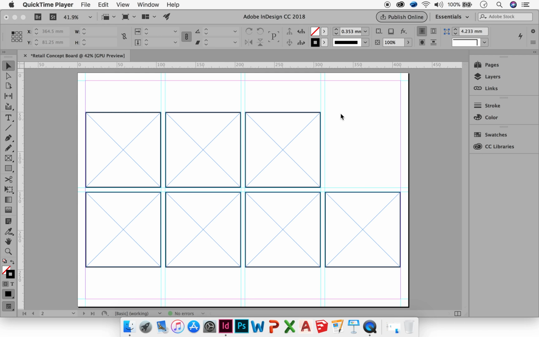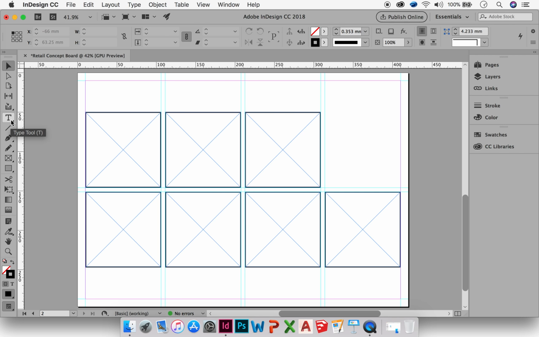All right, so now I have my window picture boxes. What I need to think about now is adding some text. So to add some text, we come over to our left-hand side toolbar again, and where the T is, this is our text tool, or our type tool. T is the shortcut on your keyboard.